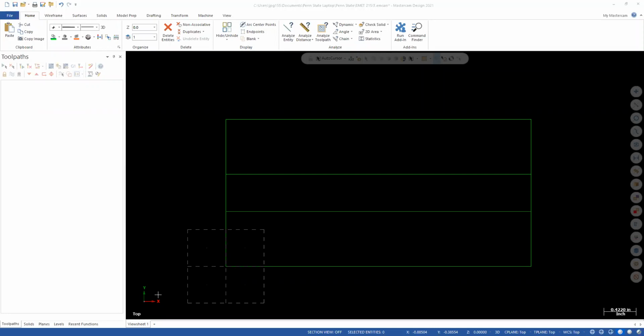I'm going to continue with the wireframe geometry that was created in the previous video, and show you how to start doing a contour toolpath to cut the slot through our part that we want to create. The first thing I'm going to do here is choose which machine I'm going to use in Mastercam.